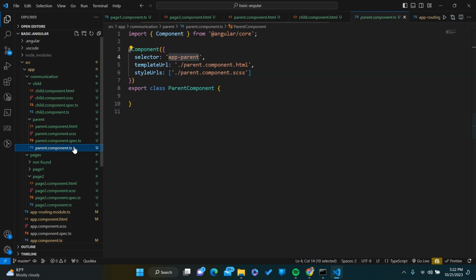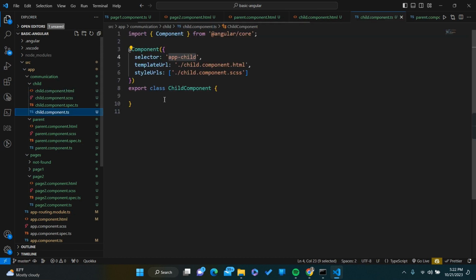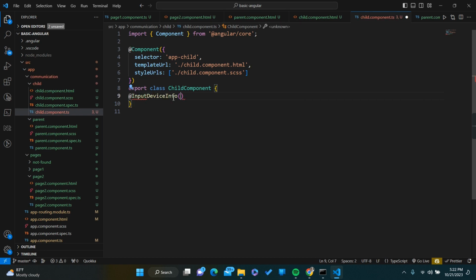To do that, I need to open the parent component. Okay, so first you need to go to the child component, right? In the child component, you need to add the Input decorator here. Sorry, you need to import it from Angular core. It's a part of the Angular core module. So you need to import it. And this is a data.